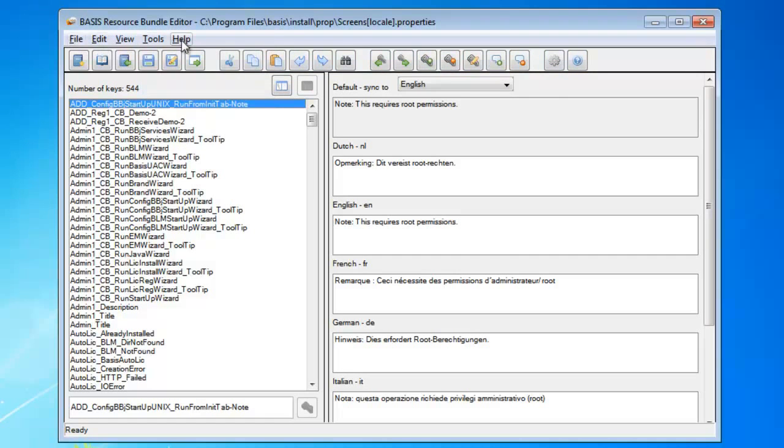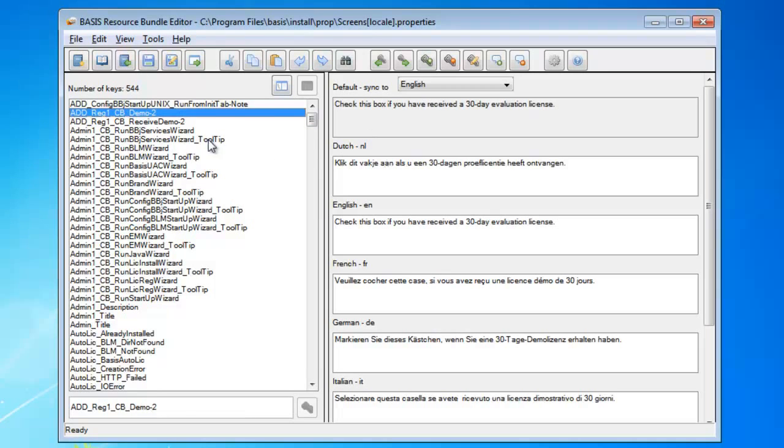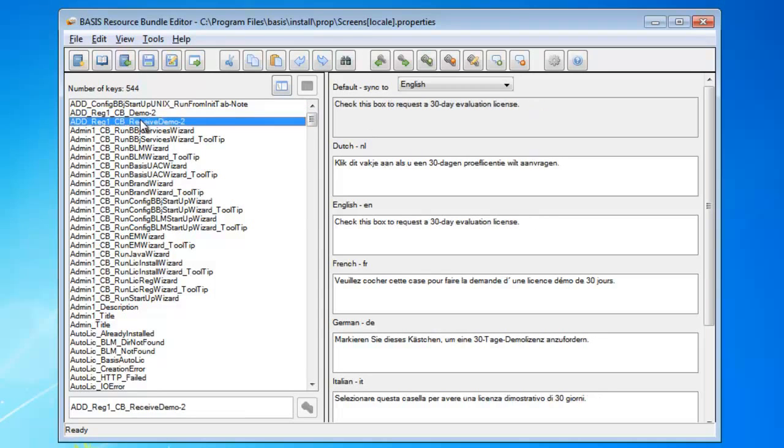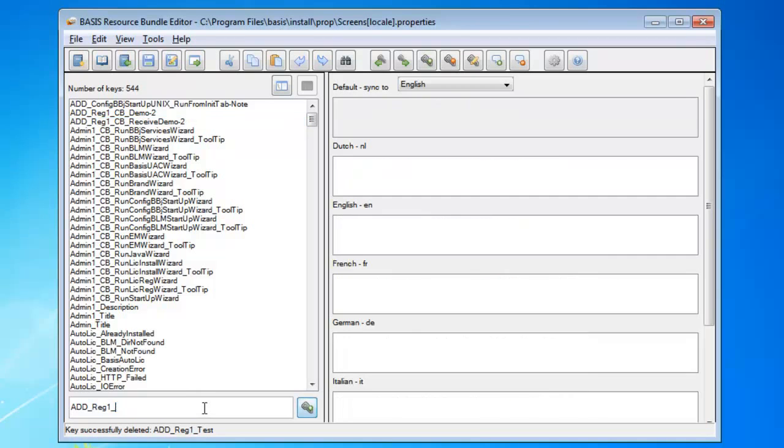The current resource bundle that we're editing is the one that is used by the Basis installation program. As you can see, as I select a key, the values change that correspond to that key. There's also a pop-up menu that, if you right mouse click, will bring up the ability to add a key, delete a key, or rename that key. A quick and easy way to add a key is to simply go to the edit box and type in a new value. We'll go ahead and add a test key.